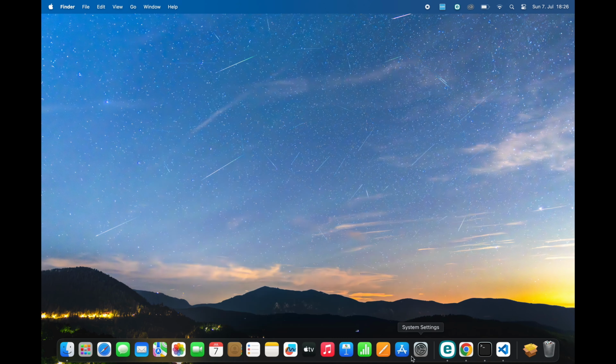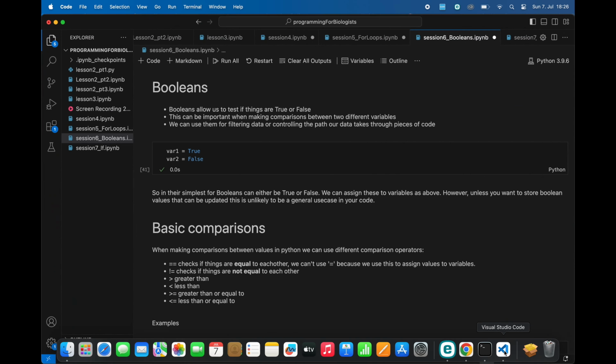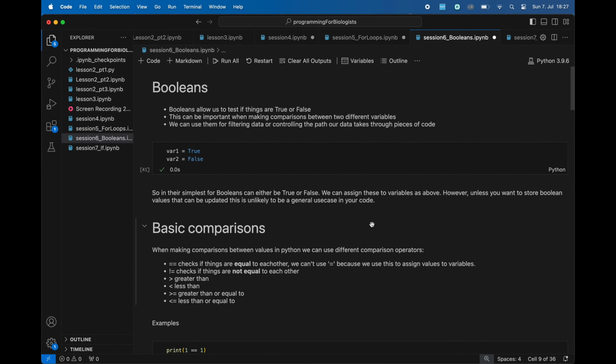So today, we are going to be looking at Booleans. Booleans allow us to ask questions within our code and get back the answers true or false. And we can use these to test if different variables are equal to each other, or different values that we're pulling out of tables or strings. And we can use these comparisons to do different things with our data.